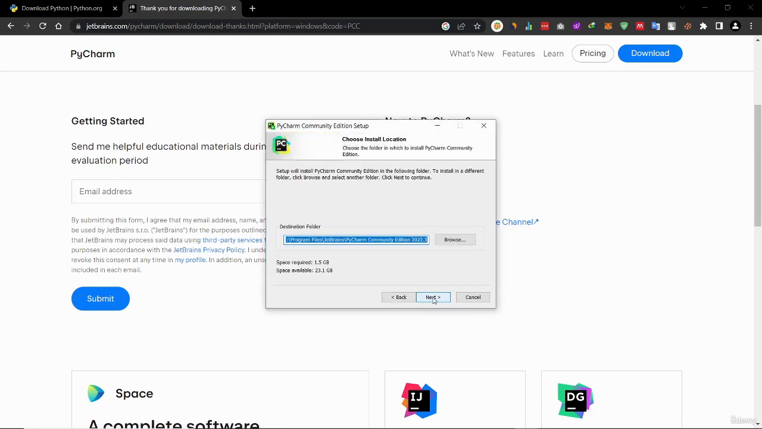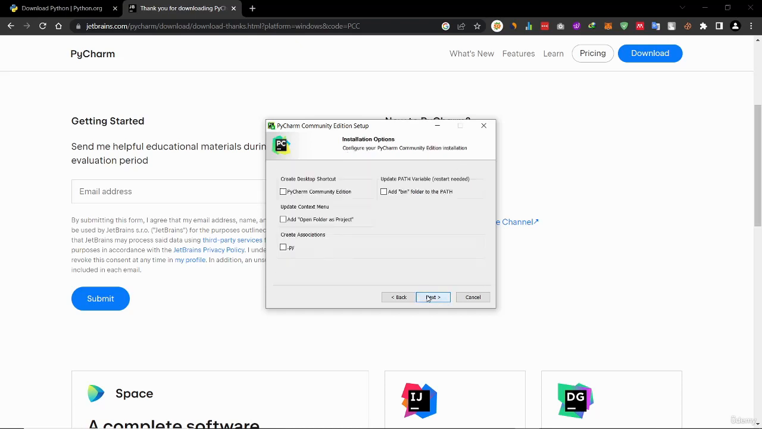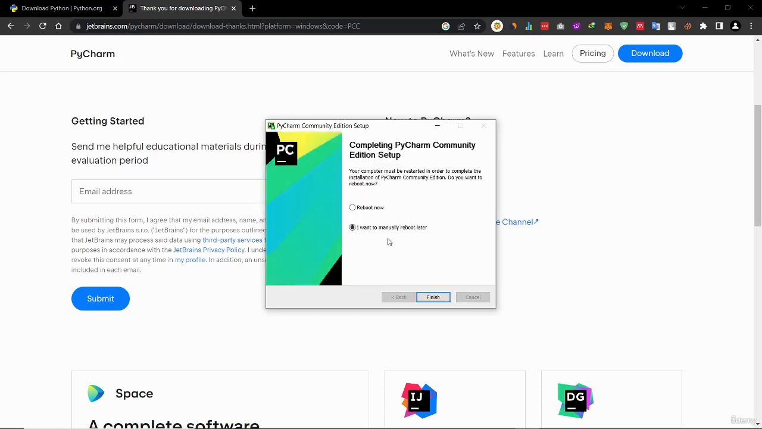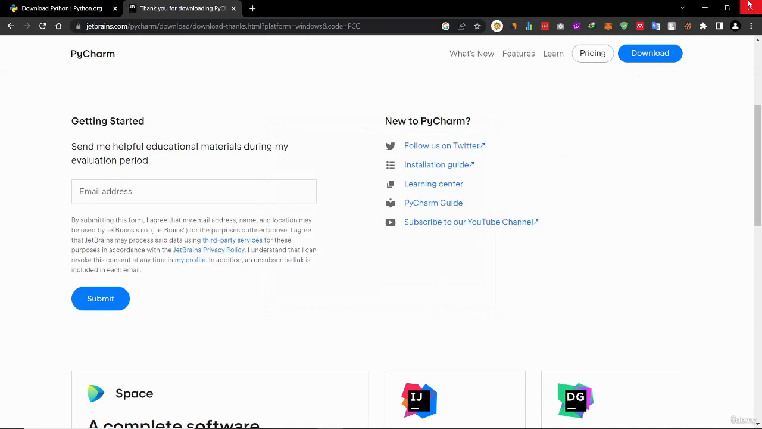Now click next. Select the installation folder. Next, create desktop shortcut. Select add the bin folder to the path. Click next, then install. Now click finish. Now I am going to open PyCharm.